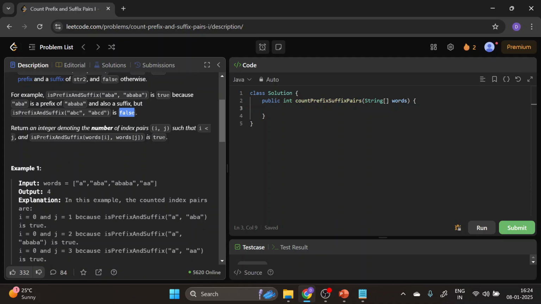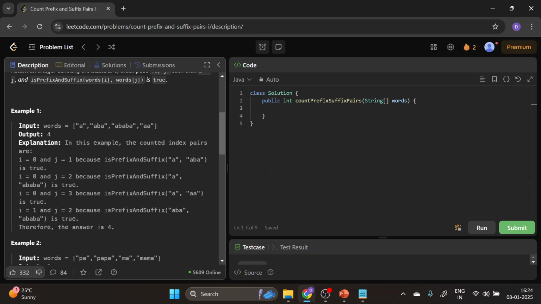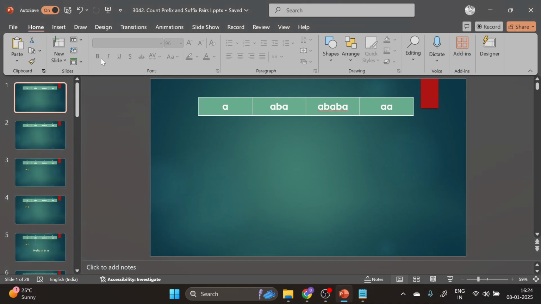Return an integer denoting the number of index pairs (i, j) such that i is less than j. So basically i is always less than j, not equal. And here he is giving some examples. So let me jump into the PPT. I'm going to explain from this.